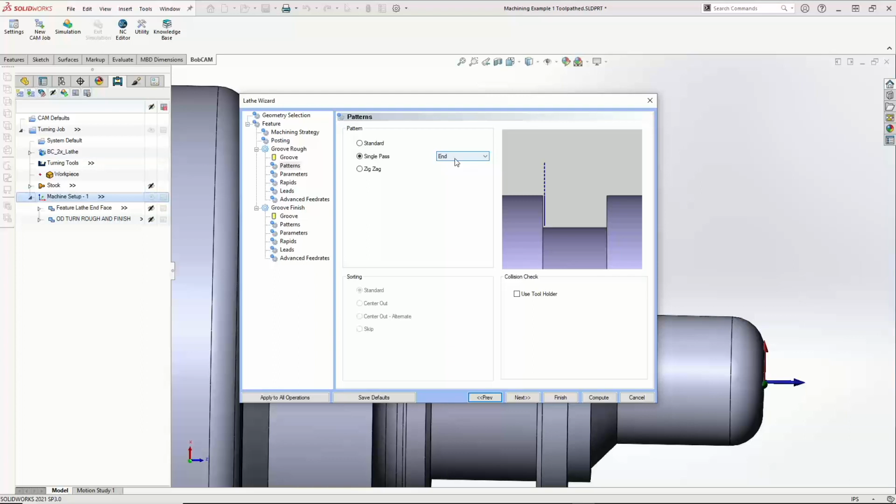If you have a custom tool that fits a specific groove, then you'd want to use this one. It's just going to press its way in and then come back out. The result is going to be the shape of the groove tool. And then finally you have zigzag, which lets us zigzag our way down. Not something I have much experience with. I haven't run into too many guys that are doing the zigzag kind of cuts. So we're going to go with a standard pattern and a standard sort.